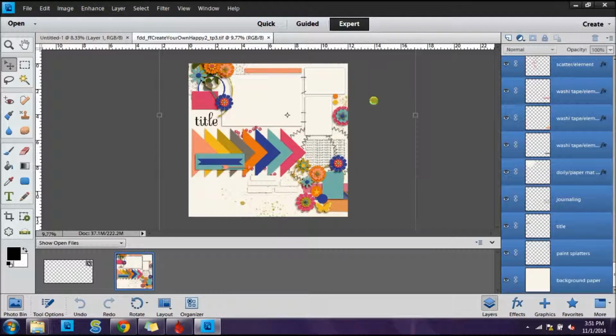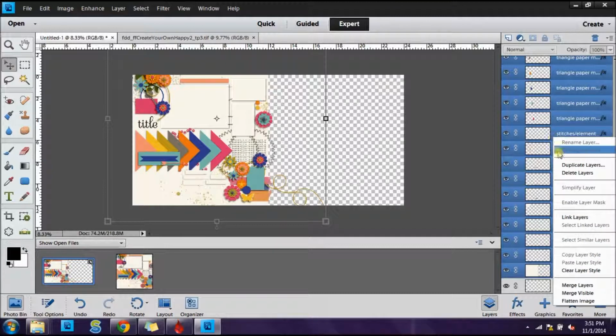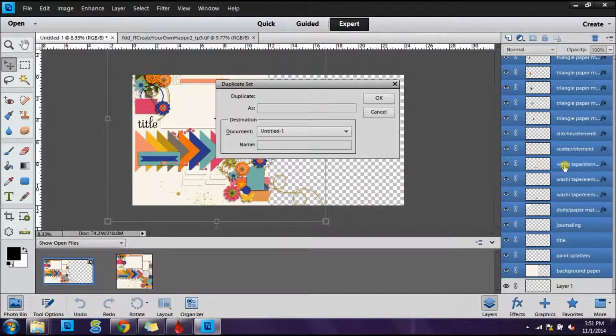And say OK. And now if we go over to Untitled 1, you can see here is the left side of our page. So now if we want to do this again and use the same layers just over on this side, they're already all highlighted. So now we can right click again and say duplicate layers again. We want to have them duplicated right here on this Untitled 1 document.